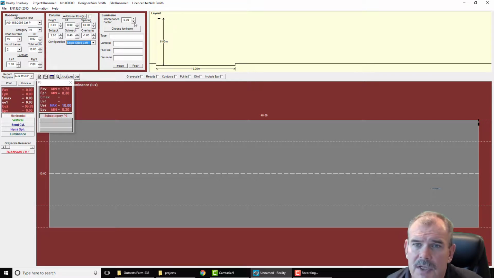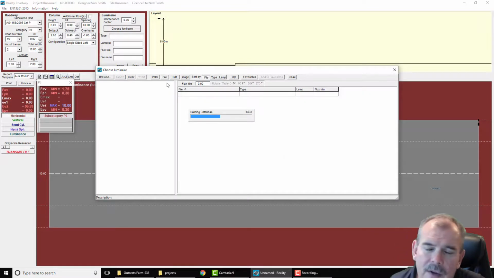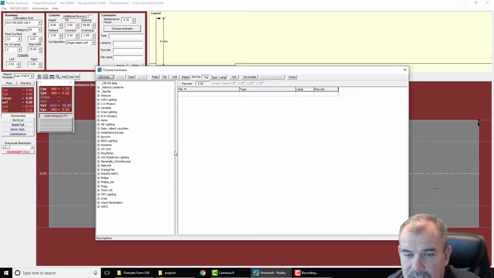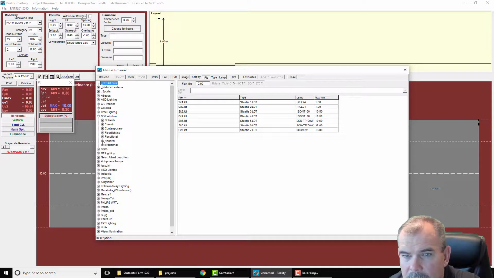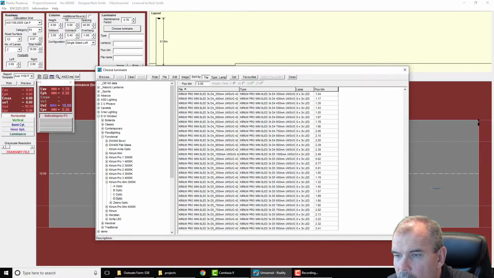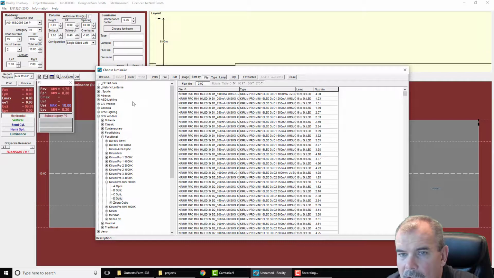The next thing we need to consider is the maintenance factor or light loss factor, depending on whatever you refer to that as. I'm going to set that at 0.76. And we can then go through and choose our luminaire. Now we have a number of products that are a part of our Lighting Reality database, and we can go through and choose a particular product. I'm going to use a DW Windsor lantern, in this case 3000 Kelvin, and I'm going to go for a D optic. Okay, so in this here I've got a whole bunch of different files.